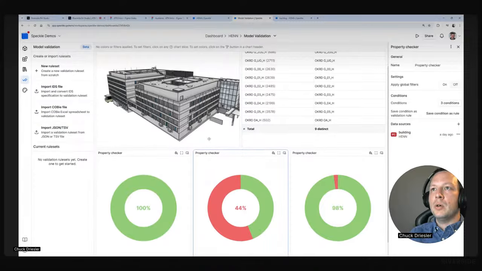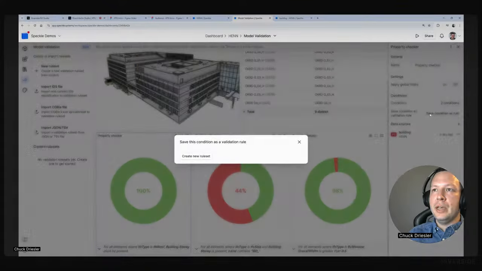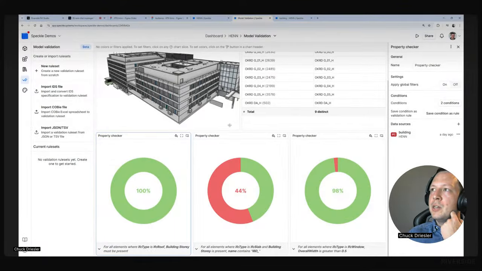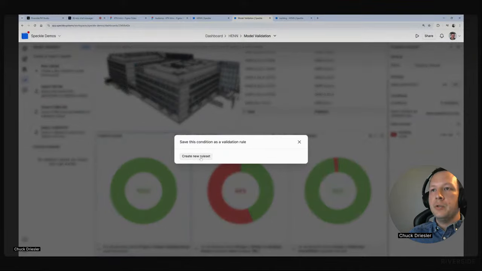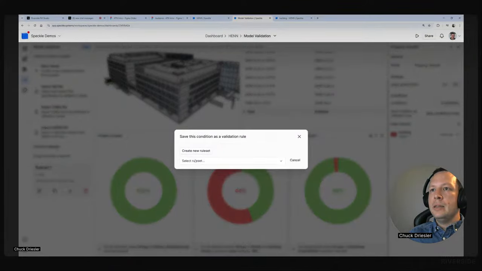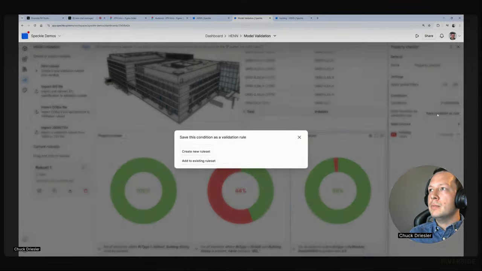And so what we've added is the ability to grab any of these property checker components and sort of promote them, or elevate them, into a rule set. So you'll see in the sidebar here, when I click on a certain property check and move over to the edge, I can save it as a rule, and you can create a new rule set, and there you have it. In the sidebar here for model validation, we now have a rule set with just the one rule. So real quick, I can go add the other rules to existing rule sets. Same one here. Save condition as a rule.